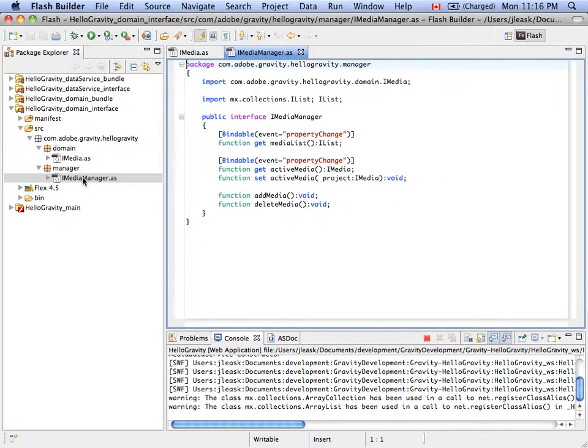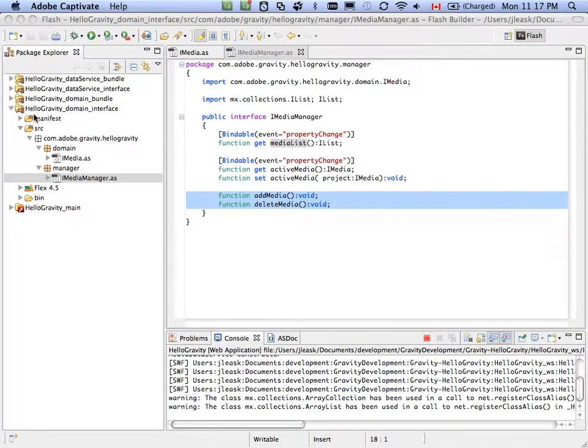The media manager has a little bit more to it. The media manager is exposing a getter for a list of media objects. It has a getter and setter for what is considered to be an active media, so the one that happens to be selected at the time, and a couple of methods, one for adding and one for deleting media. So this is the interface that is available and useful to the list part of our application.